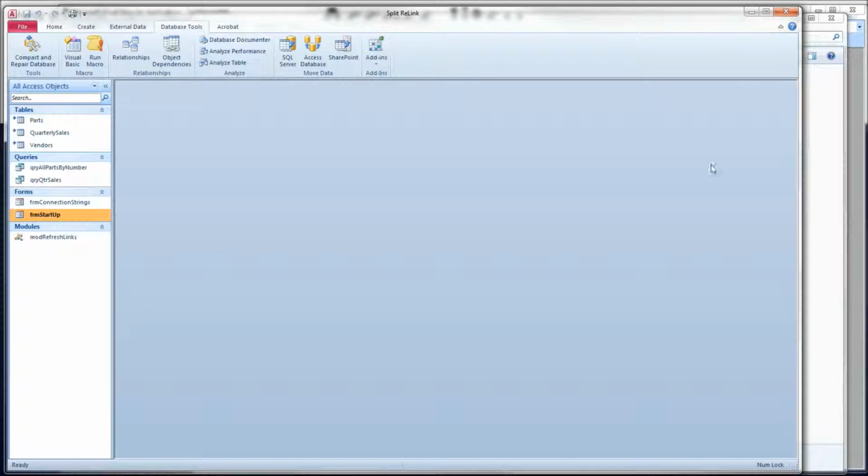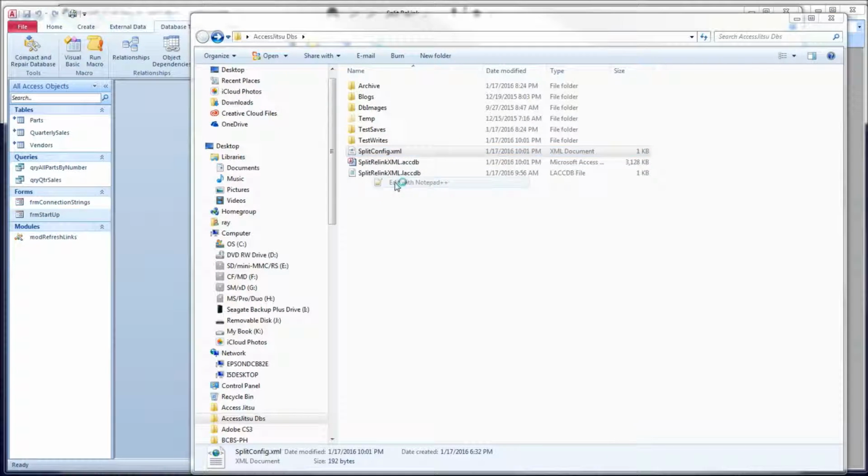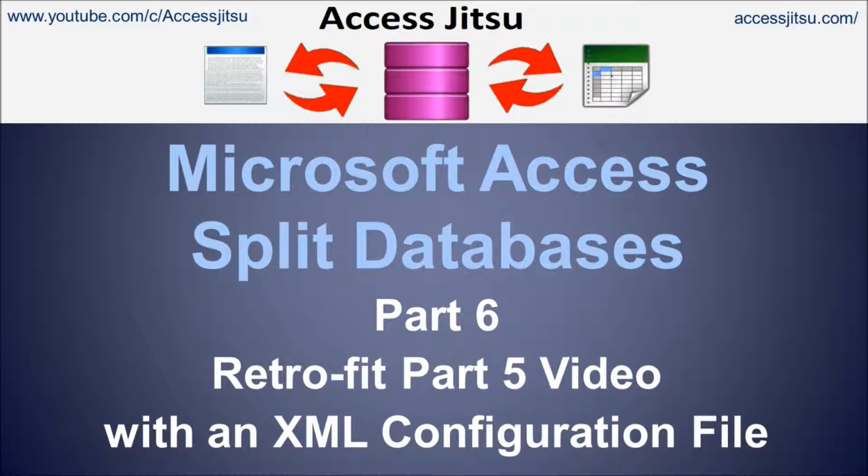Click OK there. Let's go back to the Explorer window and open our configuration file and take a look. Now we have the word diff in location type, and we have a path to the back end, and that's right where we put it, test writes, right? There you go. Does it matter if your configuration file is a text file or an XML file? I would think not. XML files are cooler and more in use, so maybe you want to go that route.